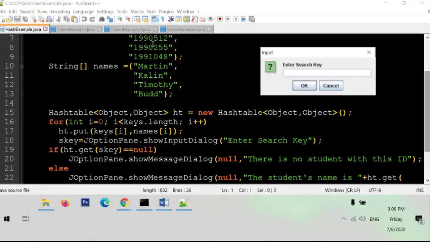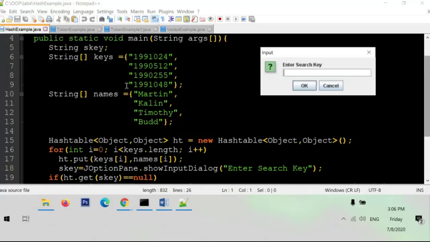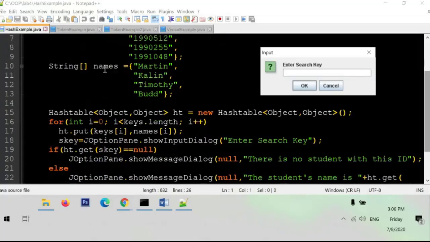How many elements here? 1, 2, 3, 4. And also we pass the name of the students, names[i]. So it will pass the value from here, 1, 2, 3, 4, and also the names 1, 2, 3, 4, corresponding names that follow the ID number.